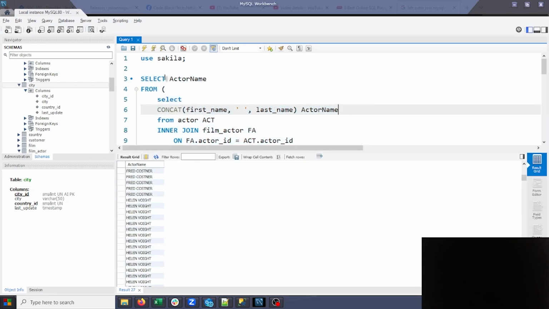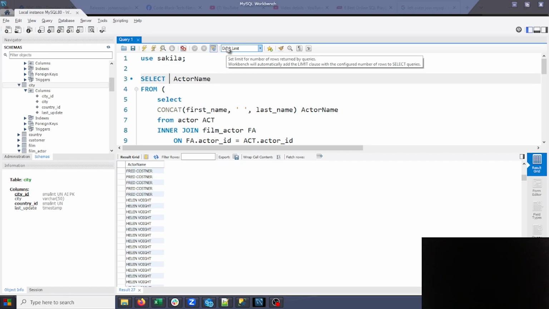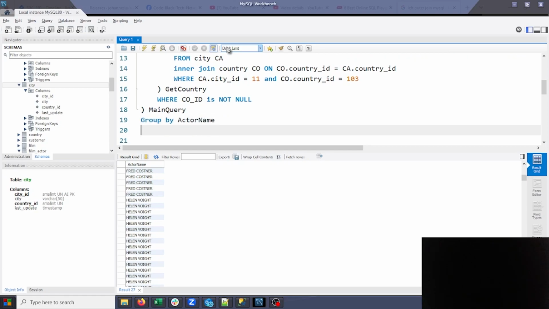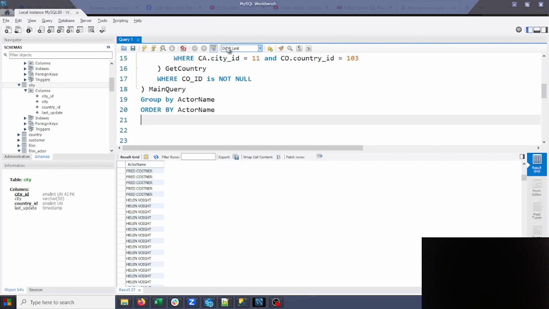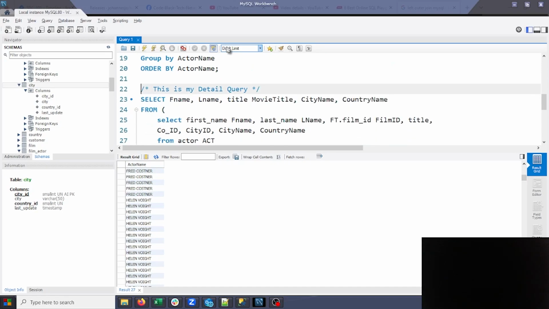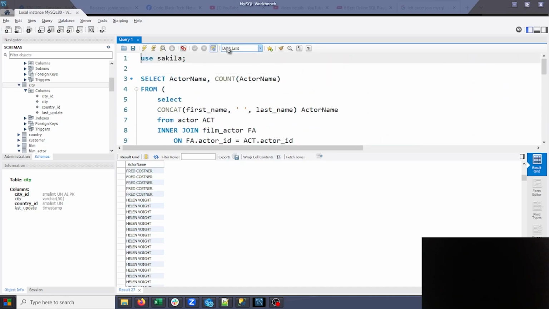We're going to get a count of that, and we're going to use an aggregate function for that. So we're going to say count of actor name, actor name. And then down here, we're going to say group by actor name, order by actor name. Okay. And this up here is my summary report.